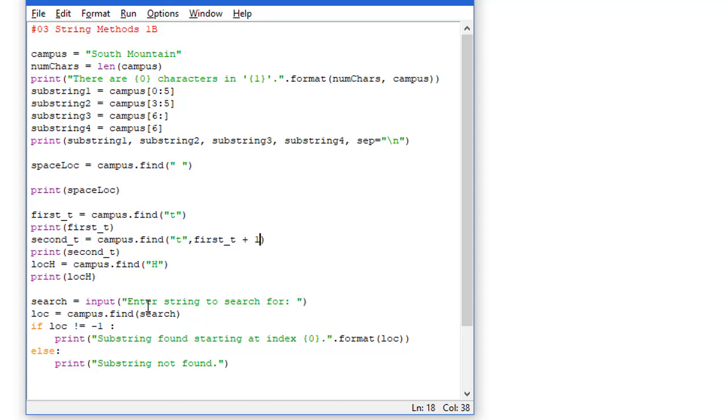We can use input from the user to do a search. So that's what I'm going to do here. I'm going to get the user to enter a string to search for. It could be a single character, it could be a word, it could be a phrase, it could be a group of characters. And then I'm going to use the find method to search for that search variable in the string campus and return the location. Now if it doesn't find it, then that location is going to be a -1. And if it's not -1, we're going to say substring found starting at index, whatever the index number was. But if it is a -1, then we're going to hit the else fork and it'll print substring not found.